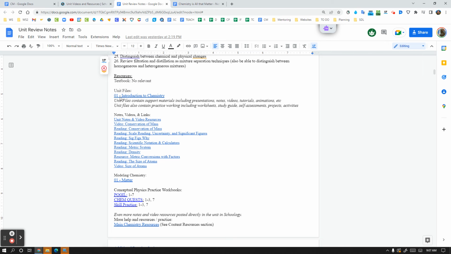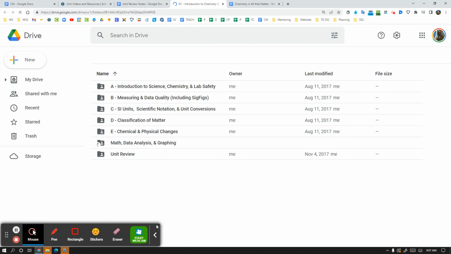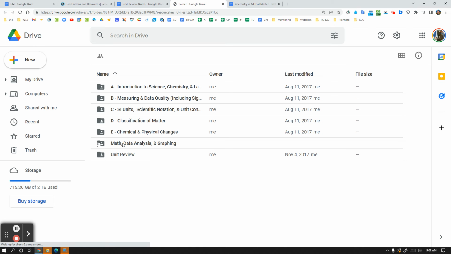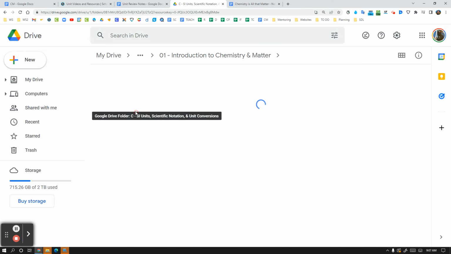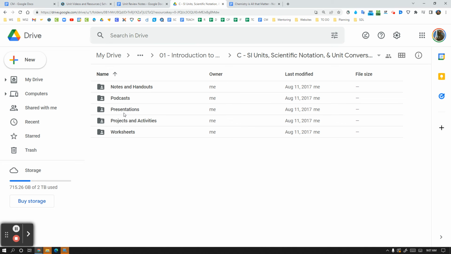The next resource is unit files. When you click on it, it opens a Google Drive space where you can find lots of resources. For example, when I'm studying scientific notation, you can find worksheets, podcasts, presentations, extra practice, projects and activities, notes and handouts, and a lot of other support things.